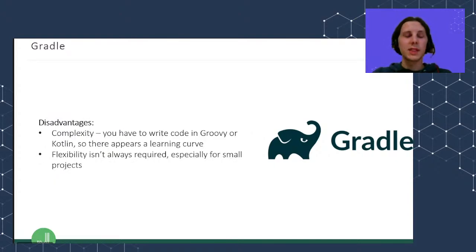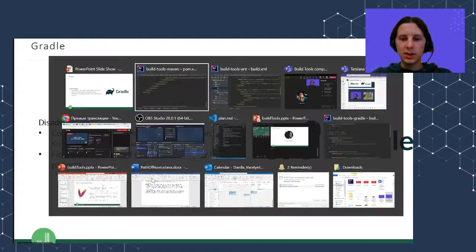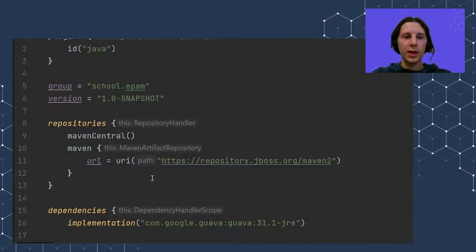Gradle has some disadvantages. First, it's complexity. Instead of writing simple XML code, you have to write real code in Groovy or Kotlin, so there is a learning curve. Also, the flexibility that Gradle provides isn't always required, especially for small projects. Okay, let's now see a small demo with Gradle.